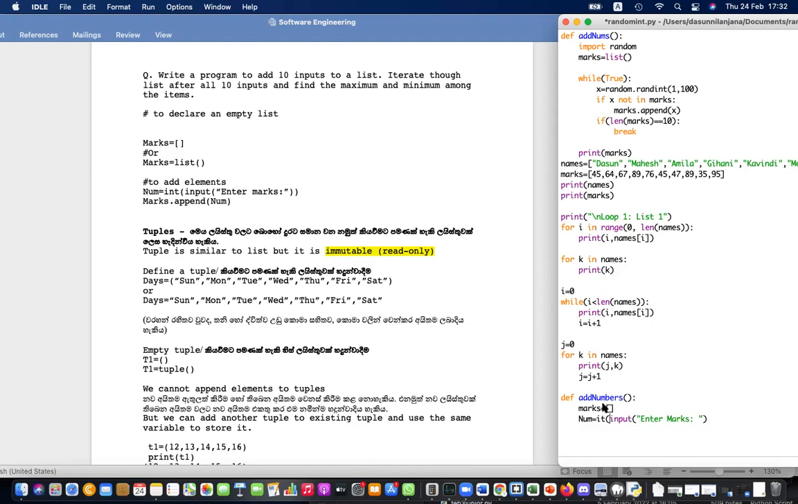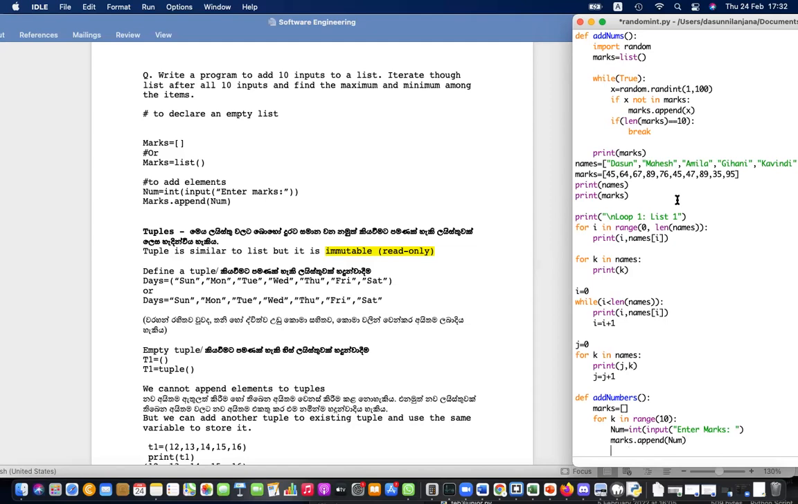And you are going to do this 10 times, right? For k in range, you're going to do this 10 times. Add the marks and then append that to the marks list, marks.append. Okay, and finally you have to return marks, right? Let's save this and run this.